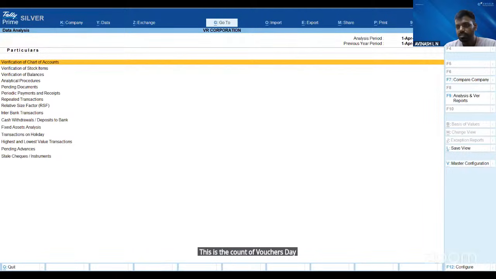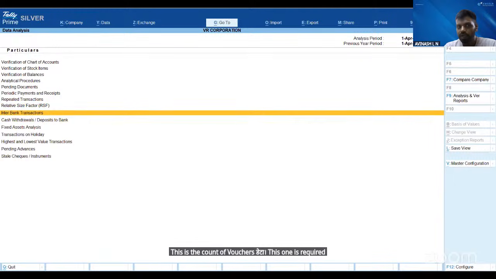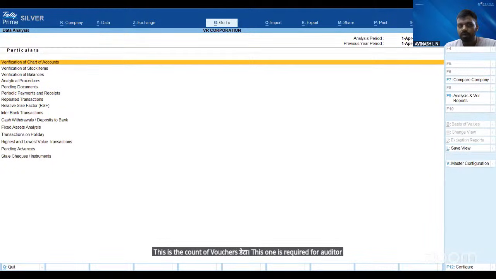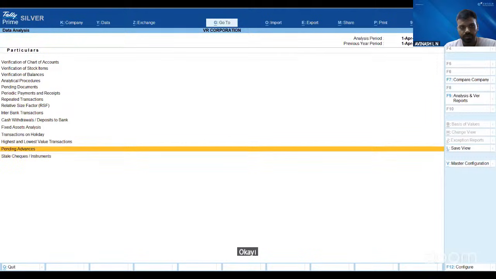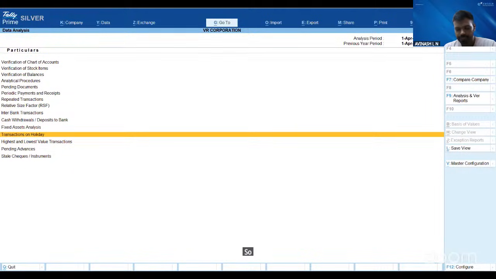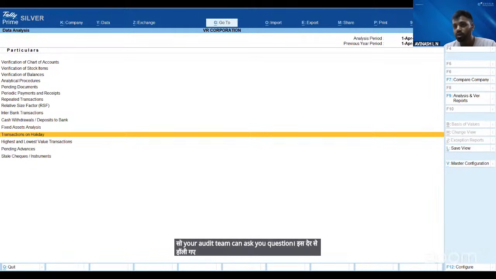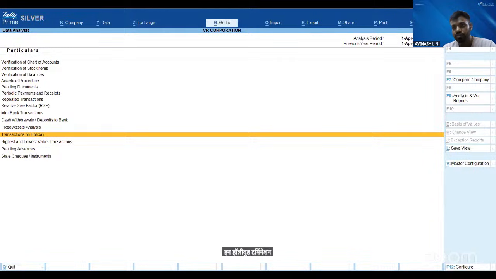Data analysis, which is required for audit team. This one is required for audit team. Okay. So your audit team can ask you a question. If there is a holiday, how can you record the transaction in holiday? In holiday time, you will not be in the office, right? Then how can you record the transaction? They can ask you the query. Okay, you need to answer it.